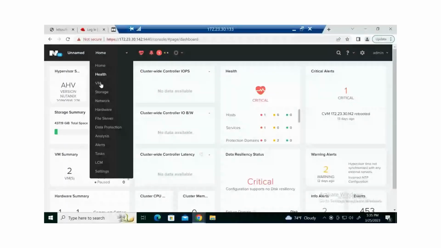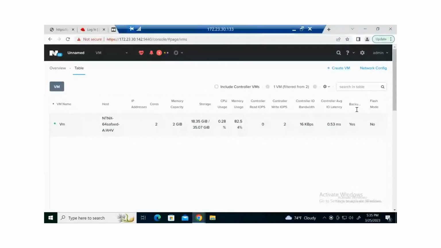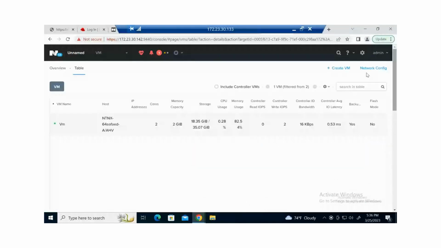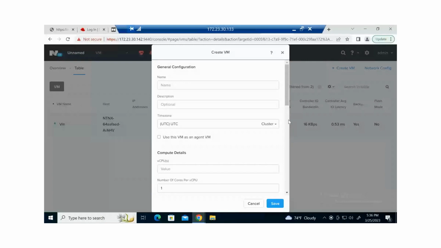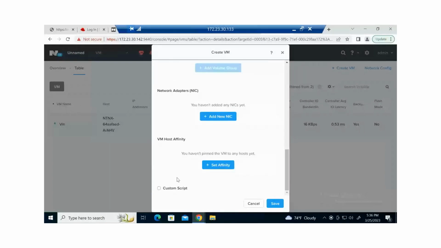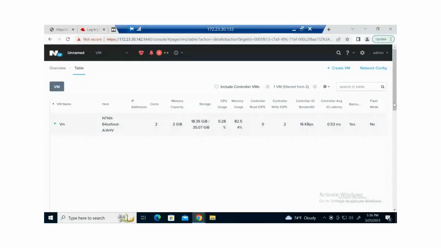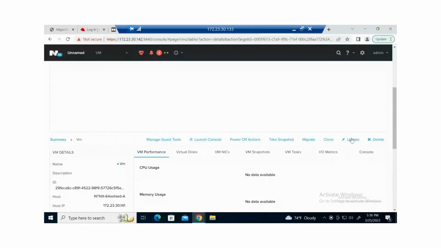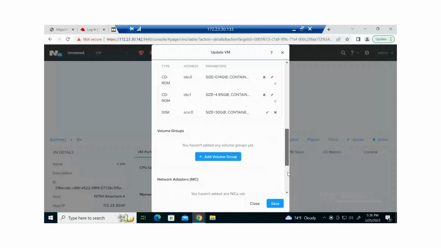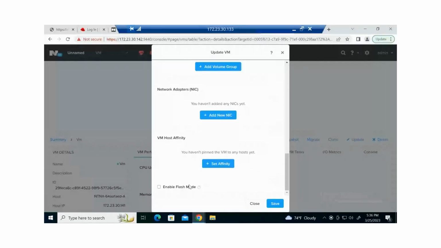By default, while creating a VM, you don't get this feature, because we enable it per VM. If you just go and create a VM, you don't see that feature available. Generally it comes here, but we don't have that option. But after creating a VM, just click that VM. I have one VM here. Click on update, and if you scroll down, you will see this option, enable flash mode.